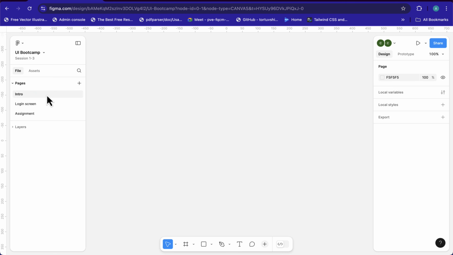Let's start with the intro page. Whatever I'm doing now will just be available on this particular page. We're going to start looking at all the tools that are here. Now click on the drop down here. We have the hand tool. It helps you to move the screen around.